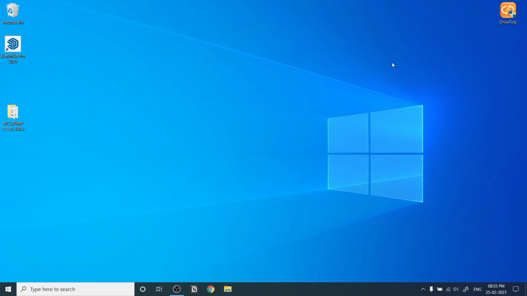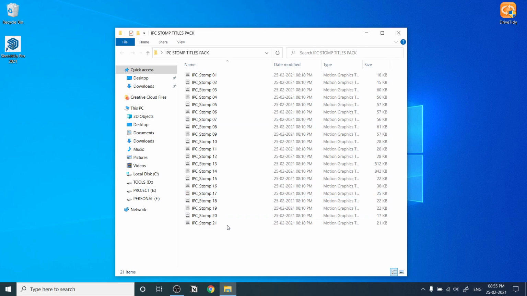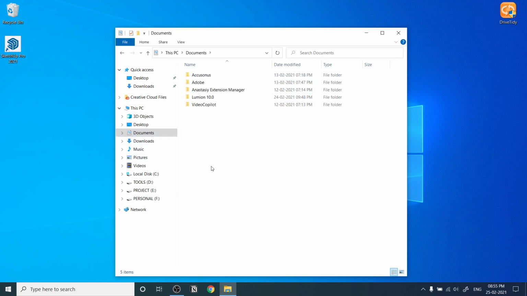Once you download the title templates, you'll get a folder like this. And if you open it, you can see 21 title templates. Now I will show you my workflow, how I install all my Premiere Pro templates.